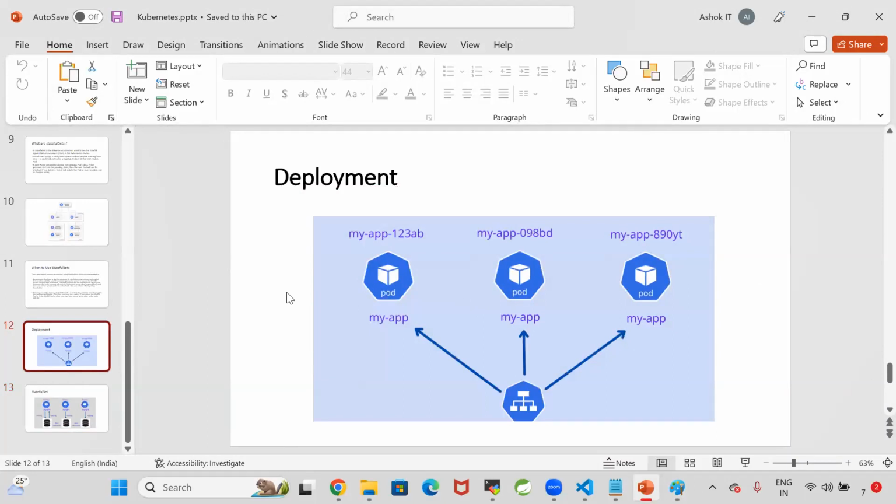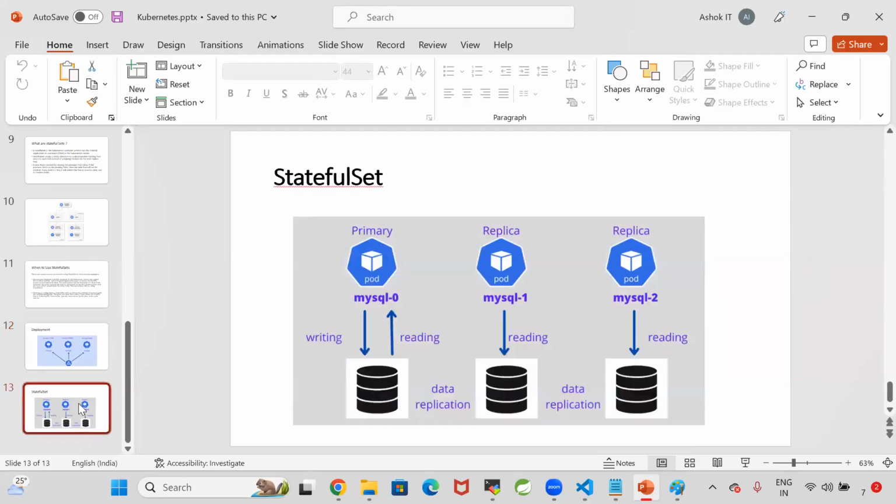In the deployment, the pods will be created with the random identity, and pods will be deleted in the random order. So if the application is stateless, then going with the deployment is okay. But a database is a stateful application. Database data is very important for our application. When we are deploying a database in the Kubernetes cluster, then we need to go for stateful set.